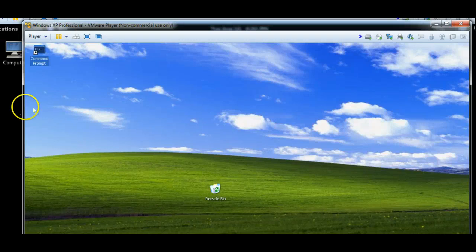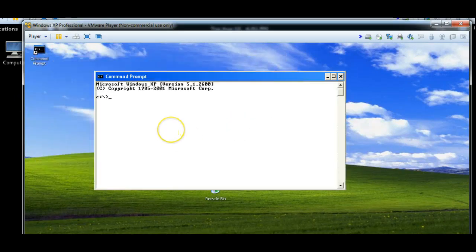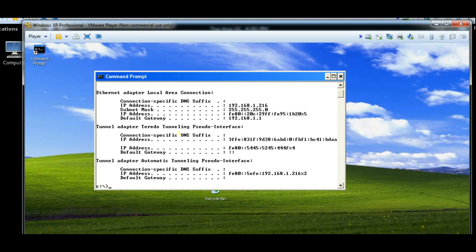Okay, we're going to attack Windows with a browser payload. So the first thing we want to do is check our IP address with an ipconfig. And it looks like we're 216.